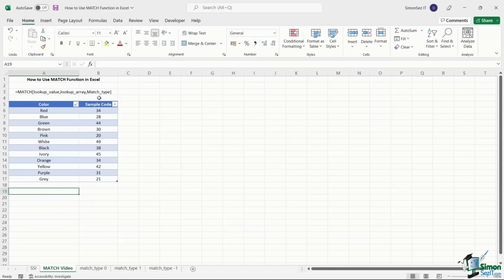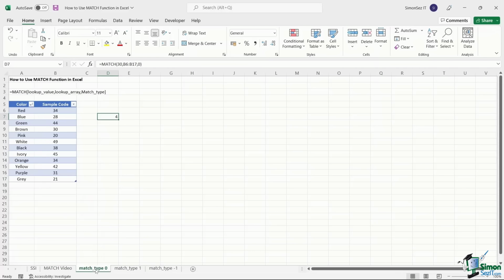This field defines how you want the function to search the lookup value in the lookup array. When the match type argument is 0, the MATCH function searches for and finds the first occurring value in the array exactly equal to the lookup value.